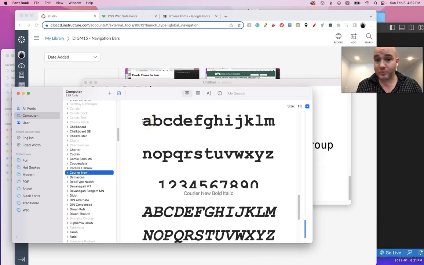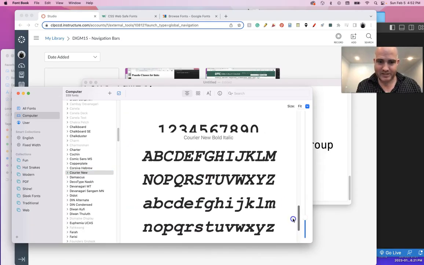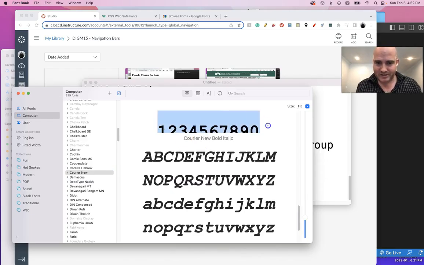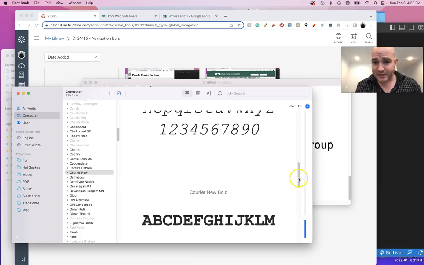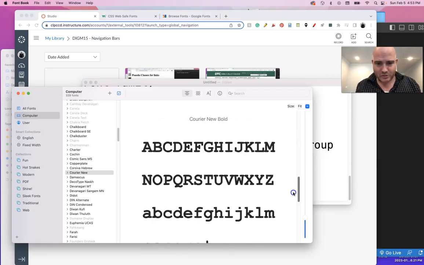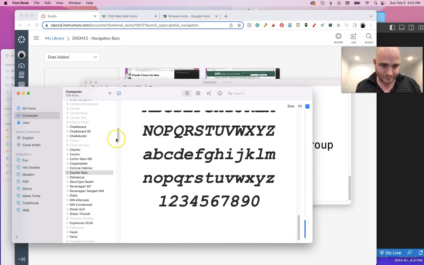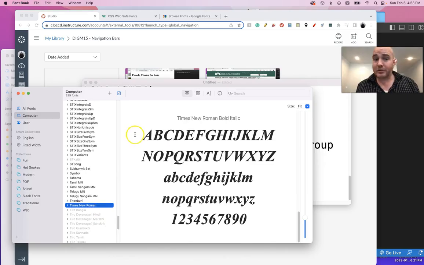Or if I was to look at, say, a typeface like Courier. Okay, Courier New. This is A through Z lowercase. This is A through Z uppercase. Italic. This is a set of numbers. There's going to be probably also things like punctuation, commas, periods, exclamation points, things like that. Okay. Let's look at Times New Roman real quick. Okay, so you can see there's a visual difference between the different typefaces.